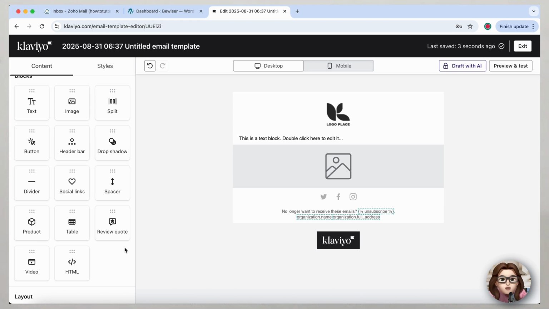Experiment with different blocks and layouts to match your brand style and marketing goals. Once everything looks great, save your template and you're ready to send a professional, eye-catching email to your subscribers. With Klaviyo's drag and drop editor, designing emails is simple, fast, and impactful.